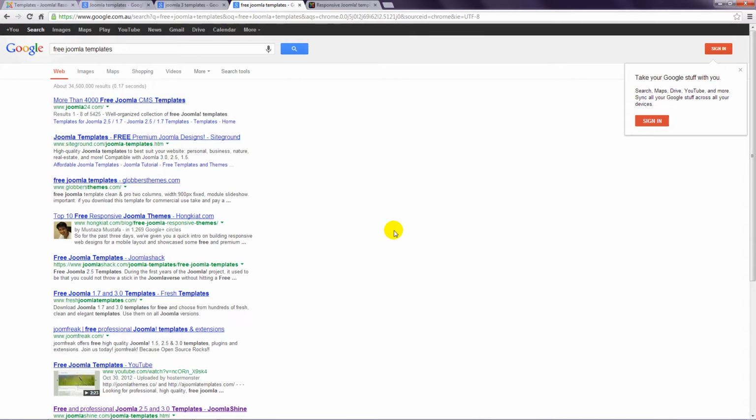Once again though, I recommend that you consider a commercial template. For the sake of a small investment, they really do look a lot better and come with more features. If you really can't find a template that suits you, you can hire a developer to create a unique design for your website.